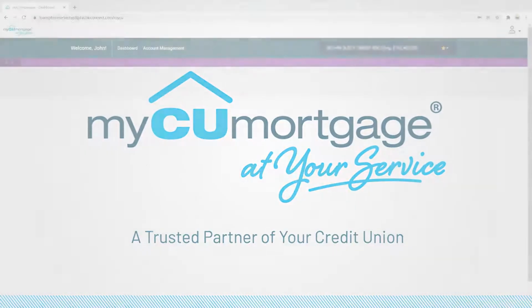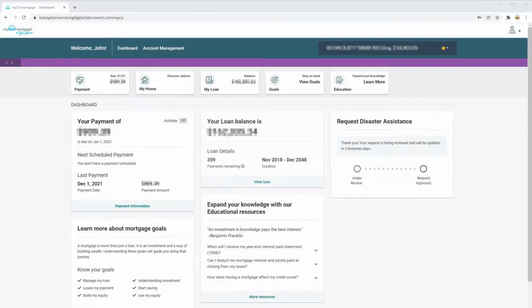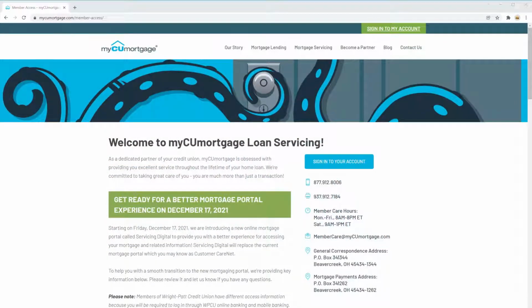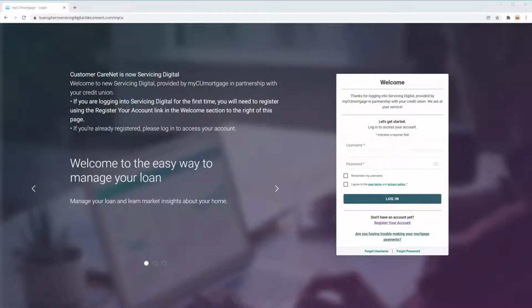Welcome to Servicing Digital, your new online mortgage account portal. To access your account, you'll need to register. Let's get started. On the myCUmortgage member access page, click the blue button reading Sign into your account. This takes you to the new login page, which you can bookmark for future visits.